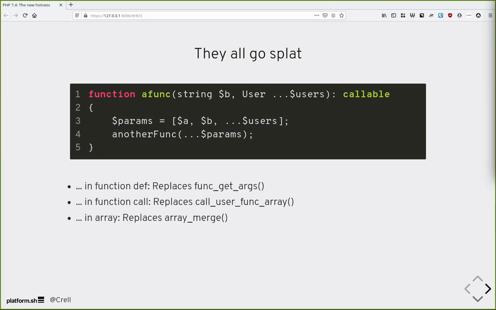The first is on line 1 in the function definition, where it reads as, any remaining parameters to this function all get shoved into an array called users. And you can even type it to be, they all must be of type user. The second is line 4. So the first one basically replaces func_get_args. Never use func_get_args anymore. That's been true since 5.6.